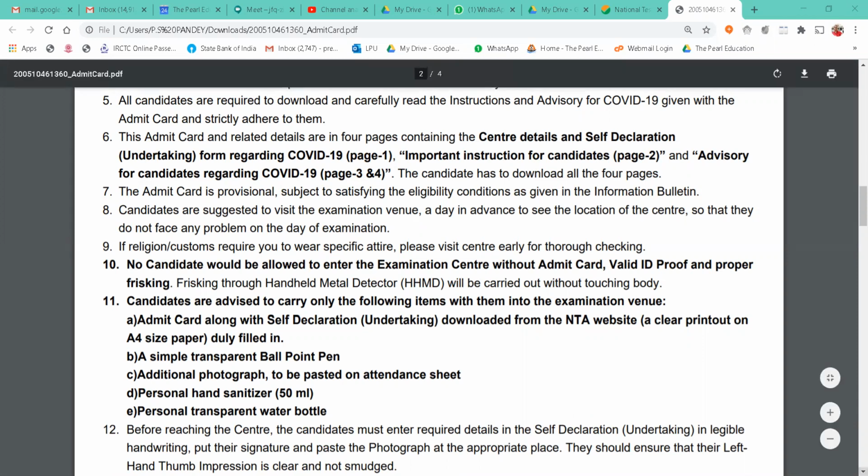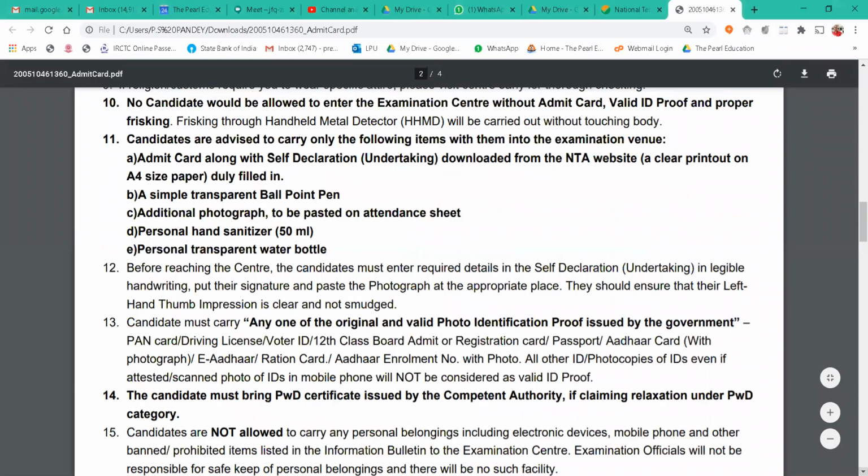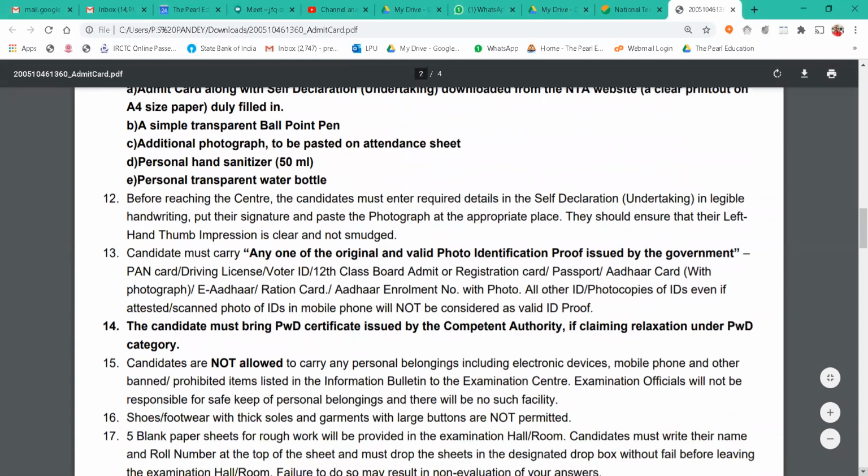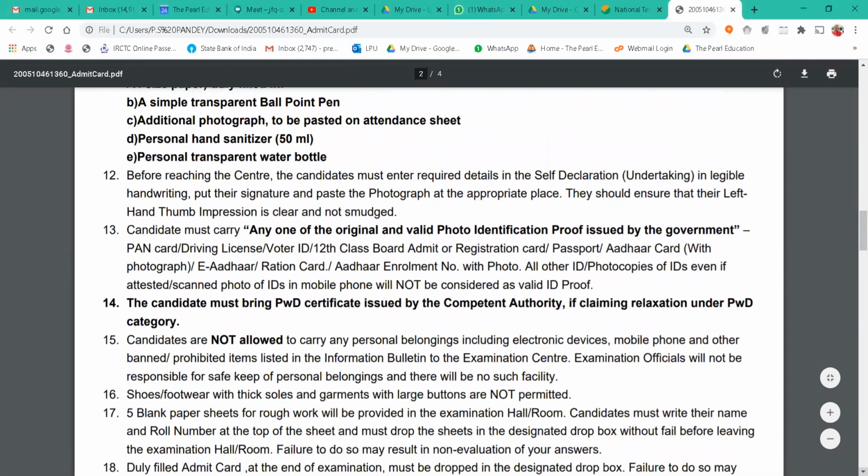Before you reach the exam center, you must complete the self-declaration form and you must have the signature of your parents or guardians. Left hand thumb impression must be there. You can carry any one photo identity proof like Aadhaar card, PAN card, driving license, voter ID card, or 12th admit card. Whatever is available with you, kindly carry, preferably Aadhaar card.